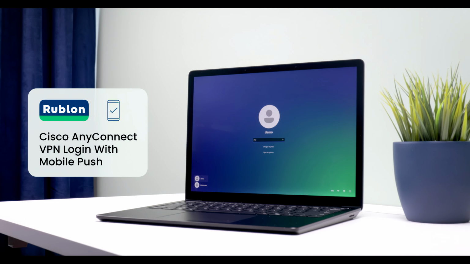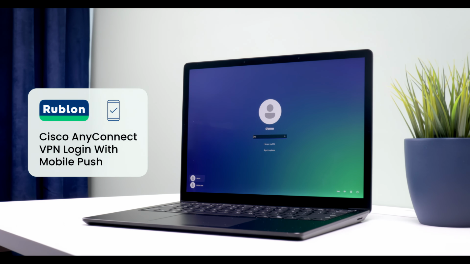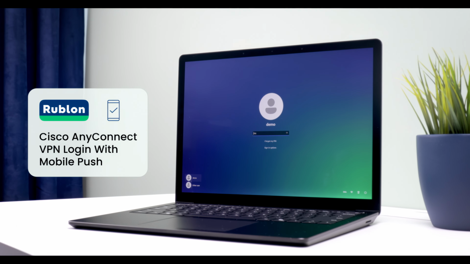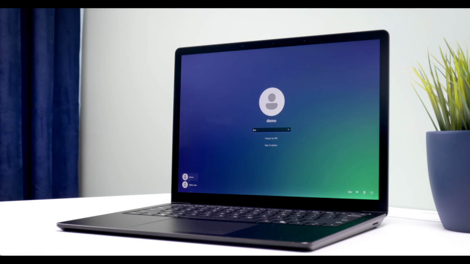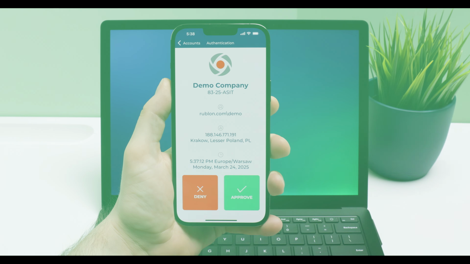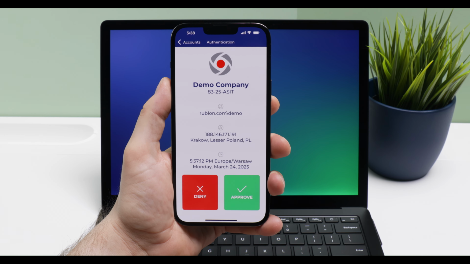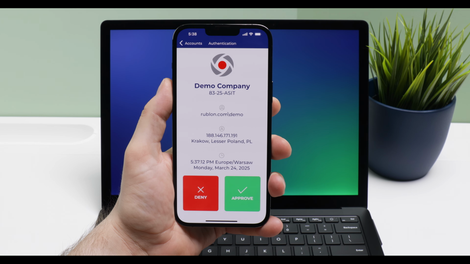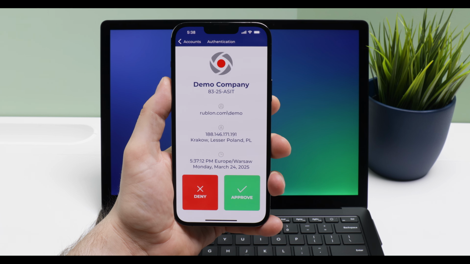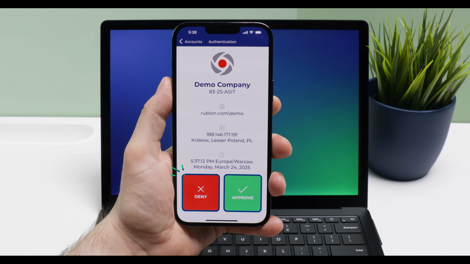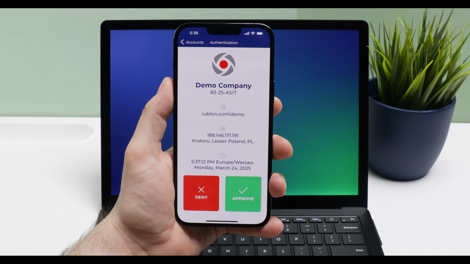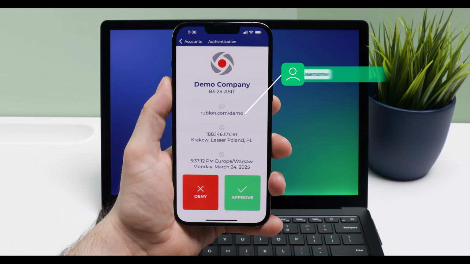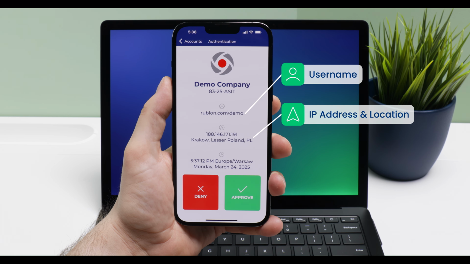I'm going to show you how you can protect Cisco AnyConnect VPN logins with convenient Rublon multi-factor authentication using mobile push. In this user-friendly authentication method, Rublon sends a push notification to your phone. A single tap is all you need to approve or deny a login request. The push notification includes information like username, IP address, location, date, and time, which helps ensure that the authentication request comes from you.